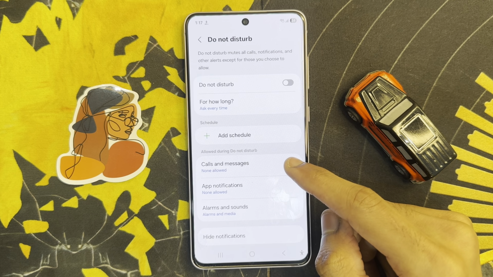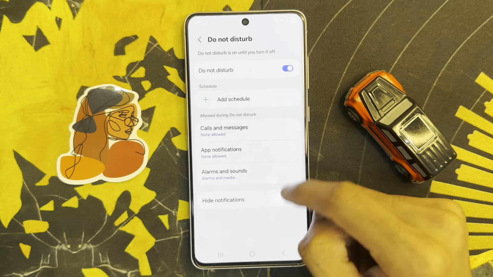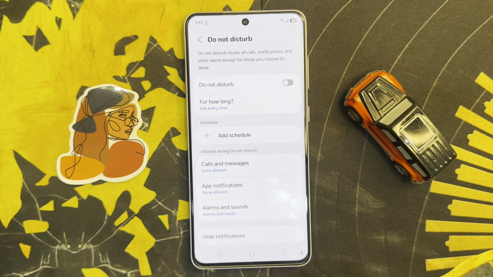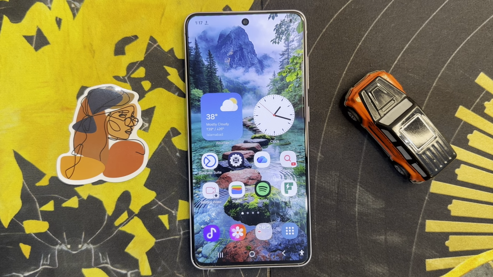click on do not disturb. If you want to fix this problem, make sure to turn off do not disturb mode. After turning off do not disturb mode, go back to home screen. You will see the problem is solved.